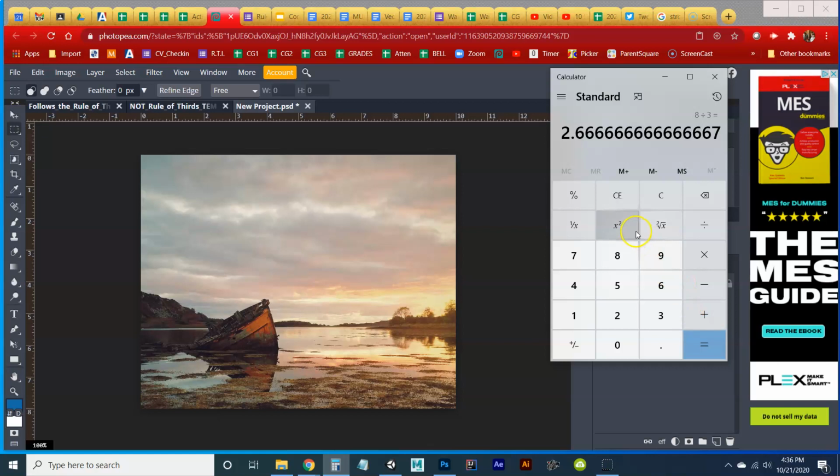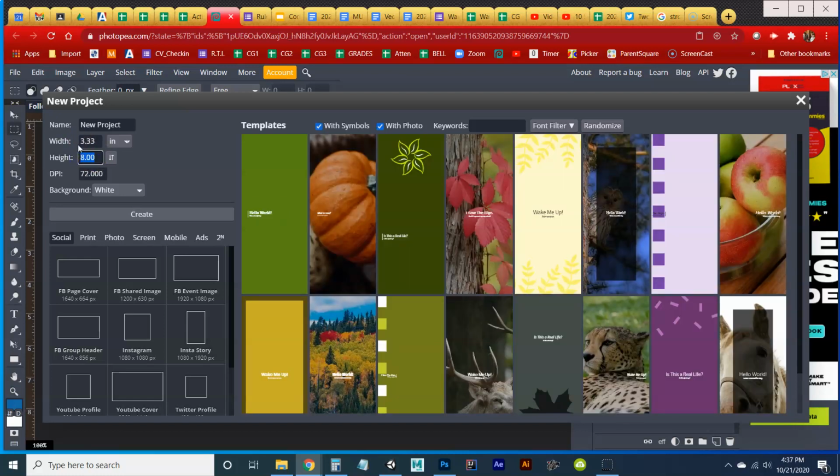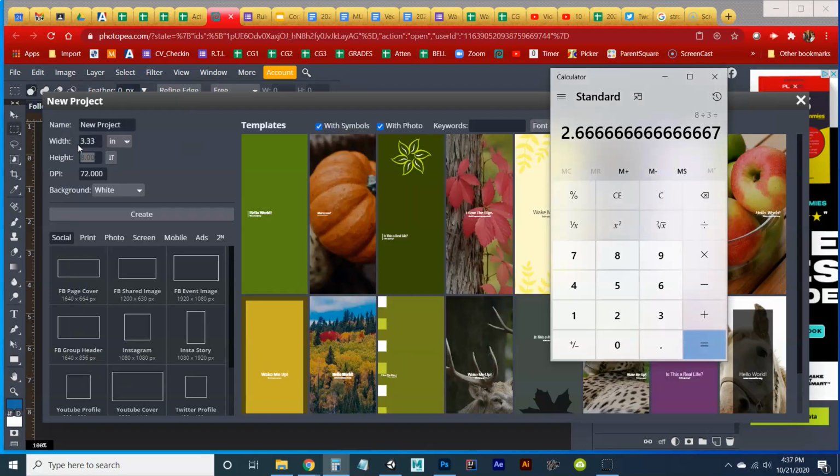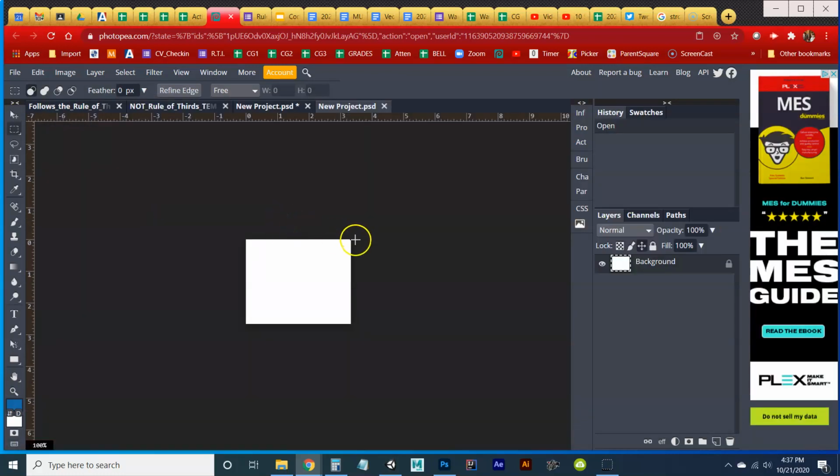So what we want to do is we want to create another new canvas, File, New, that is 3.333 inches wide. And what did I say the other one was? 2.666 high. Go create. Now I've got this little white rectangle. I'm going to select all. Control A to select all.